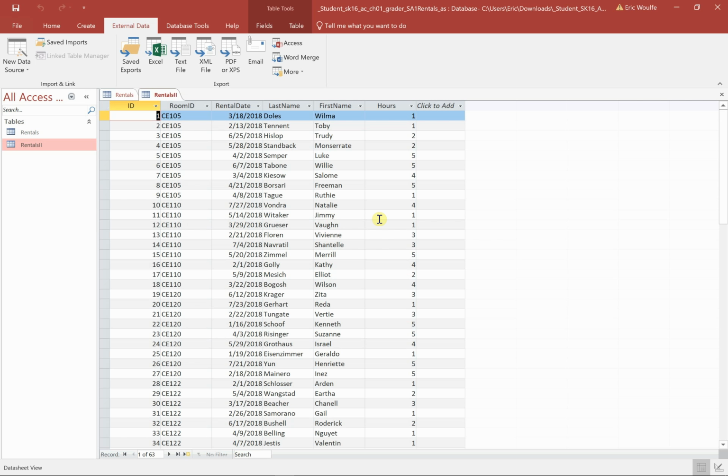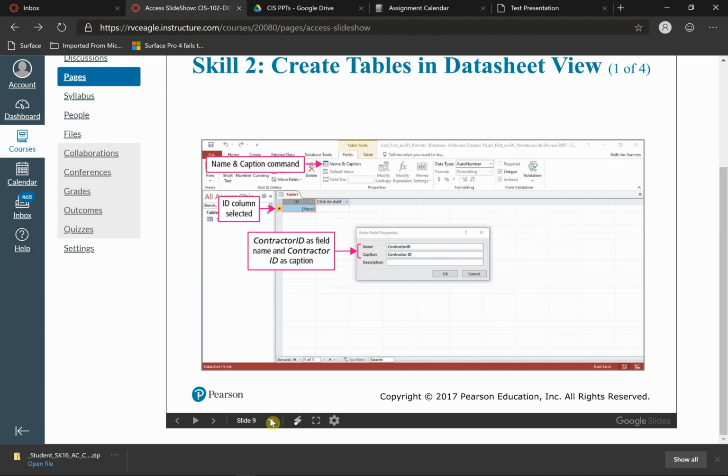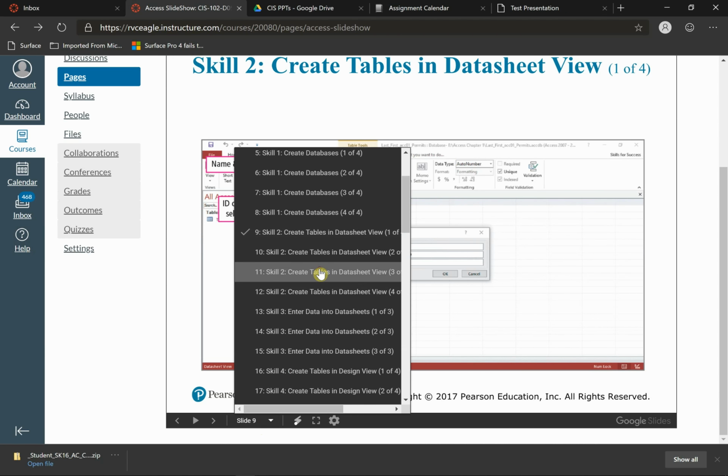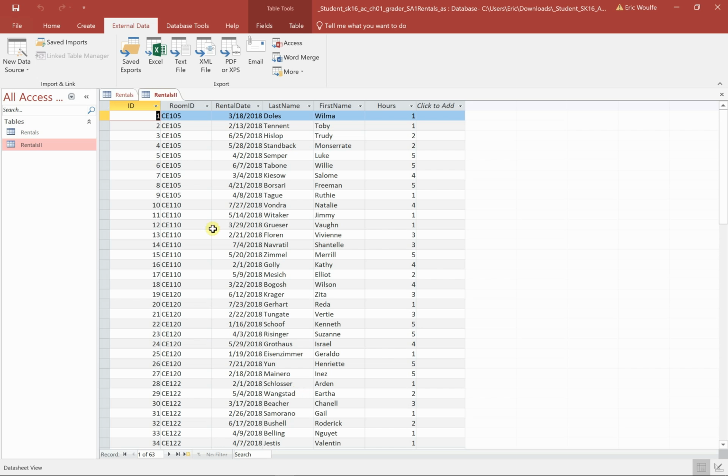Now, this is where the biggest issue students encounter comes from. There are two different views that you need to negotiate here in Access. The first of them, and I can show you it's over here too, if we drop through the slides, the first of them is called Datasheet View. That is what we were seeing right here, where we can actually go through and enter data or import data. This is called Datasheet View.